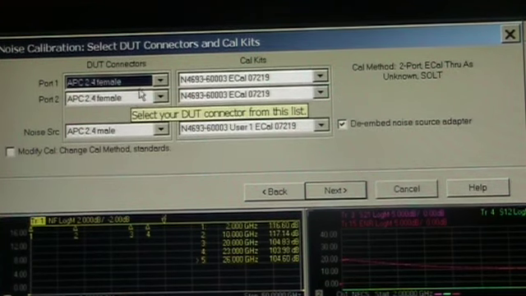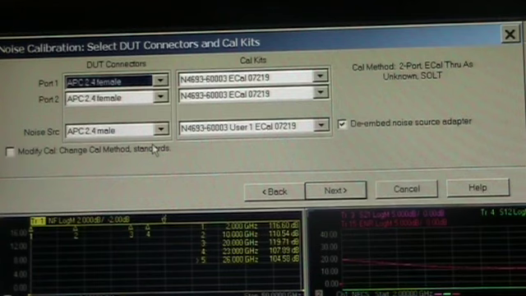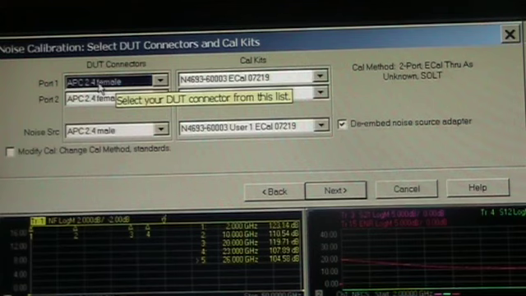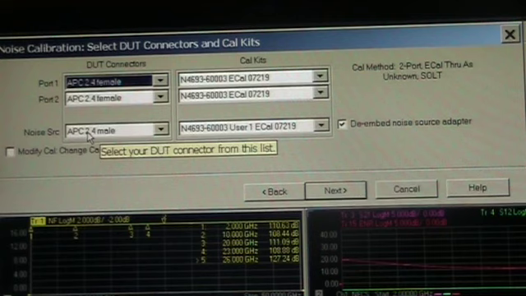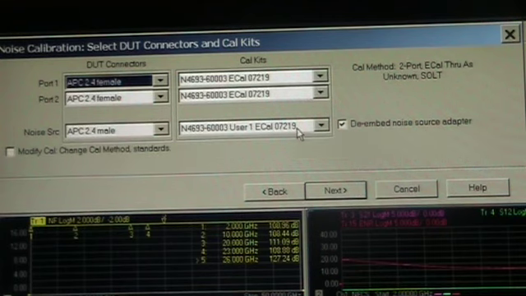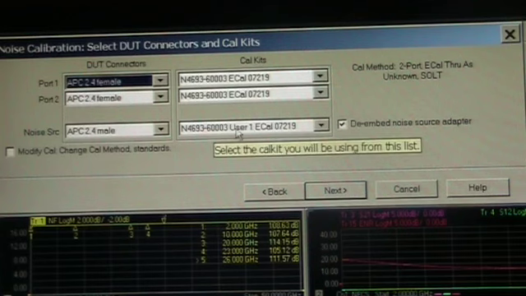Now we have to go ahead and pick the cal kits. We're going to use the electronic calibration system. For both port 1 and port 2, the DUTs, or the probes, in this case, are 2.4 millimeter female connectors. So those are selected, and the eCal is selected for this. And the noise source itself has a 2.4 millimeter male connector on it. And with that, we're going to actually perform a full vector calibration at that same reference plane. So we have this de-embed noise source adapter highlighted. We'll go ahead and have this set up.